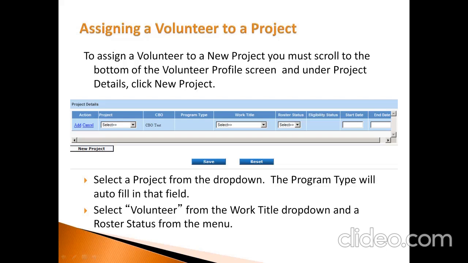The start date and end date here are optional. Fill these out if you want the volunteer to automatically be inactivated after the end date. Now, we are almost done adding a volunteer here. The last thing that you would need to do is save.